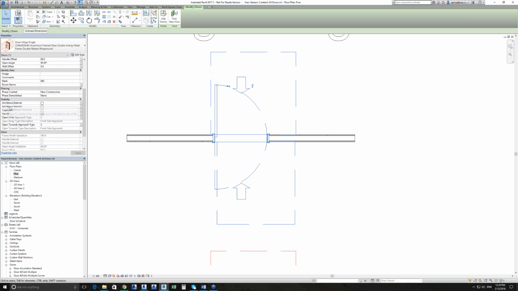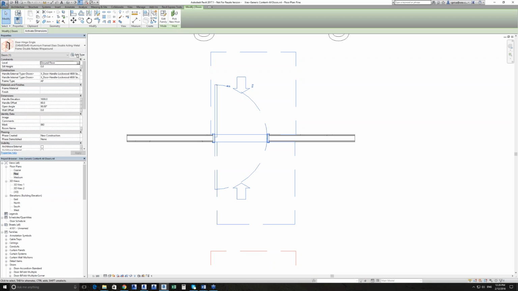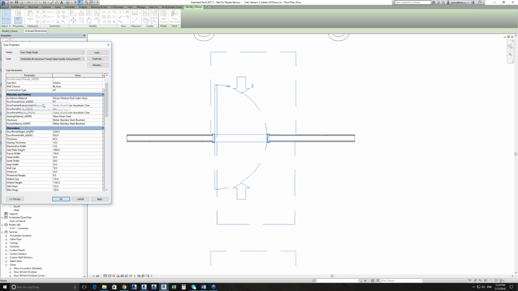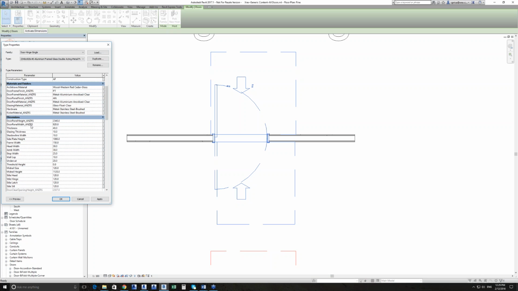Options to control architraves internally and externally, and whether or not it's a cupboard. If it's a cupboard, then it's going to turn your hardware off on the inside of the panel. You can turn the handle off altogether. We already discussed approach type. And then at the type level, we can control the frame type, so a drop down list here, and the panel type. We can control materials of everything, so architraves, the door frame, door panel, the glazing, and the kick plate.